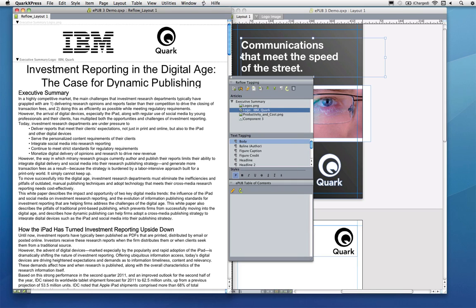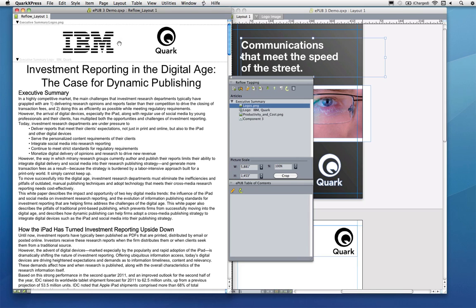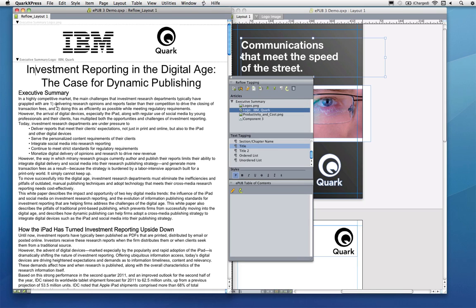What somebody has already done is given components names. So that's the second component here. I only have 4 components, and maybe I don't like the component name here. So executive summary, logo, IBM, Quark. This should probably be something else. This should be the investment reporting. So I can easily rename that.